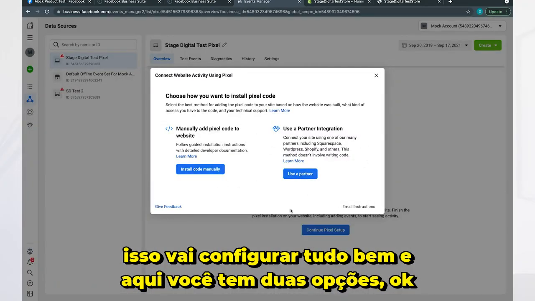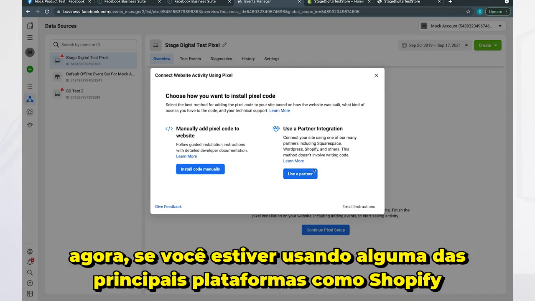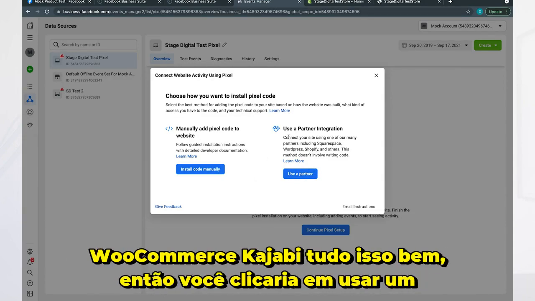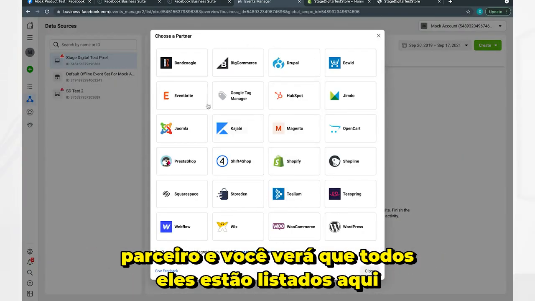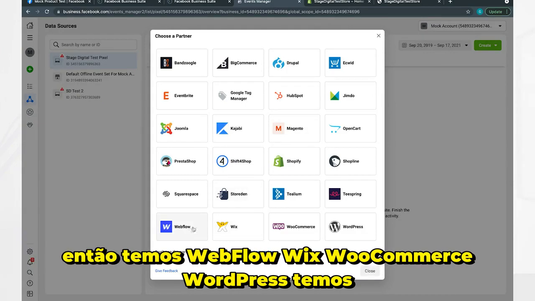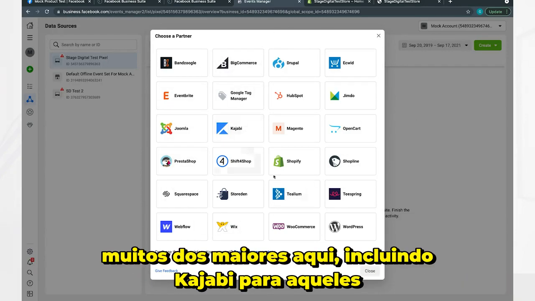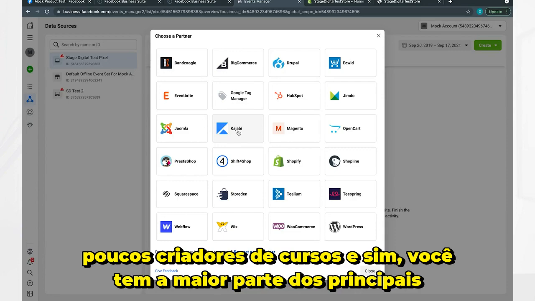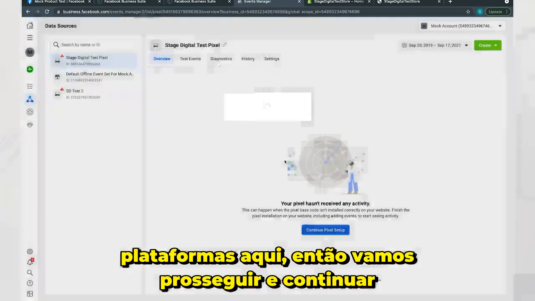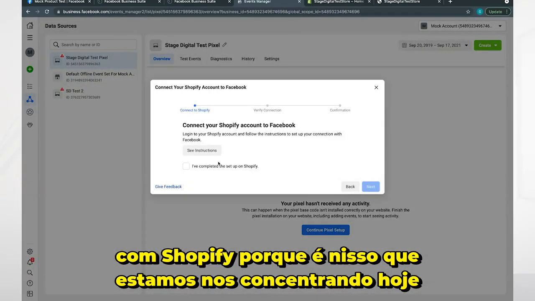And so here you have two options. Now, if you are using any of the major platforms like Shopify, WooCommerce, Kajabi, all of these, well, then you would click use a partner and you'll see that they're all listed right here. So we have Webflow, Wix, WooCommerce, WordPress, we have Shopify, BigCommerce, we have PrestaShop as well. We have a lot of the big ones right here, including Kajabi for those of you who are course creators. And so you have most of the major platforms right here. So we're going to go ahead and continue with Shopify because that's what we're focusing on today.